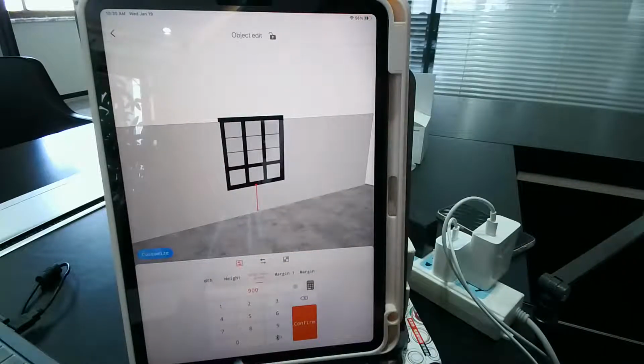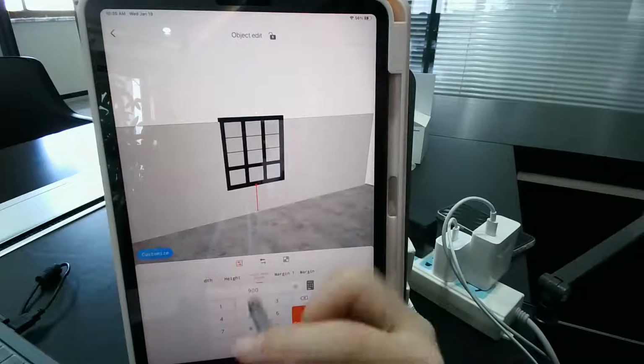Okay, wait a second. Then we can change the height above the ground.